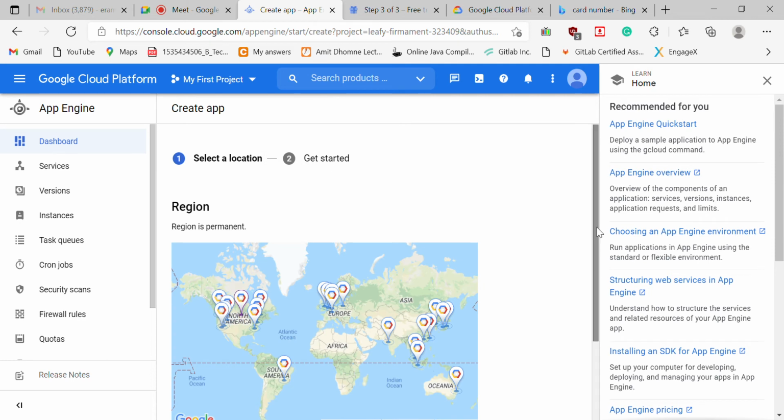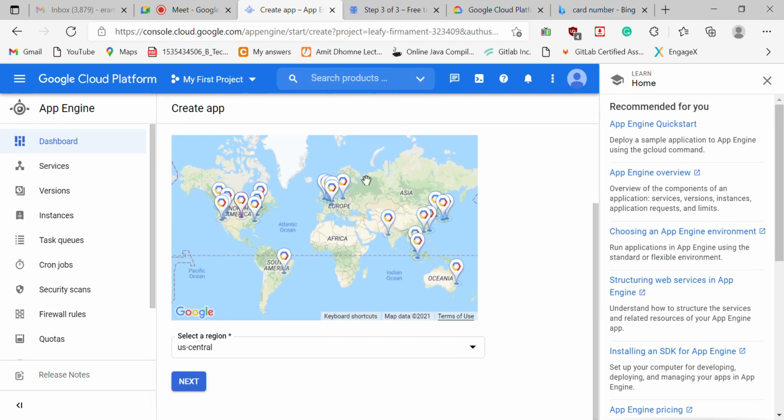you have to select the region you want. Let's suppose US Central. What does region and zone mean? I explained it in my first lecture. Region means that in different countries, worldwide, Google has deployed its servers and data centers. That data center is called a region.